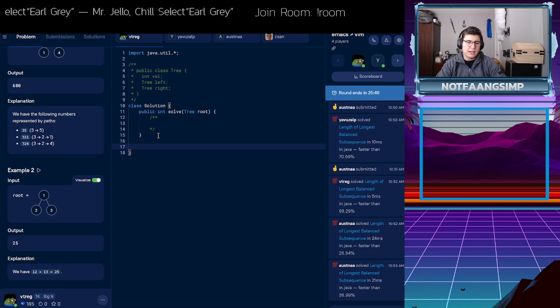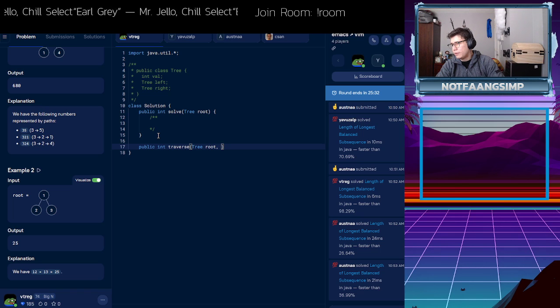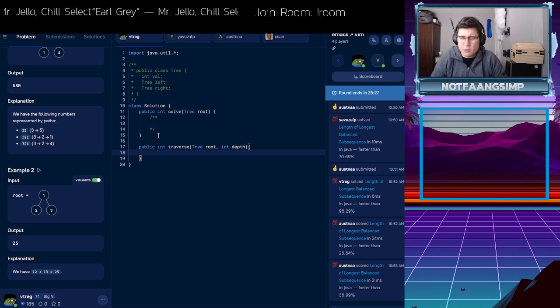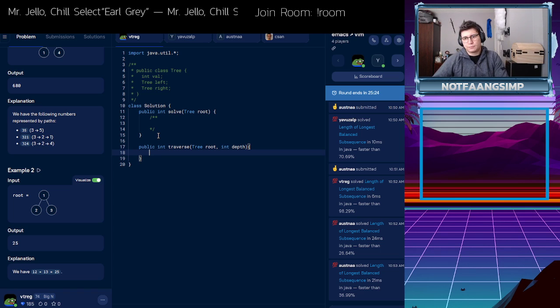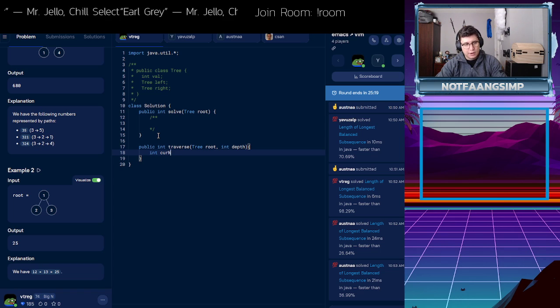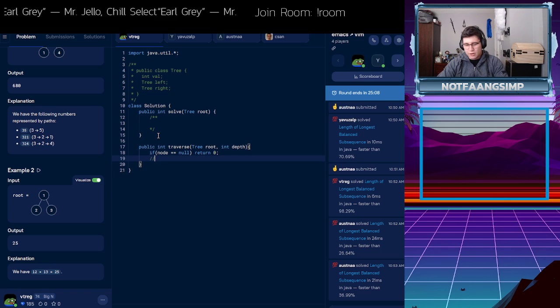However, I'm still going to need a helper method. Public int, let's do traverse, because we need to pass in a node root, and we need to pass in a depth. That's really all we're going to need to solve this. First of all, if node equals null, obviously, we're going to return 0. Then we can know the value of the current node.